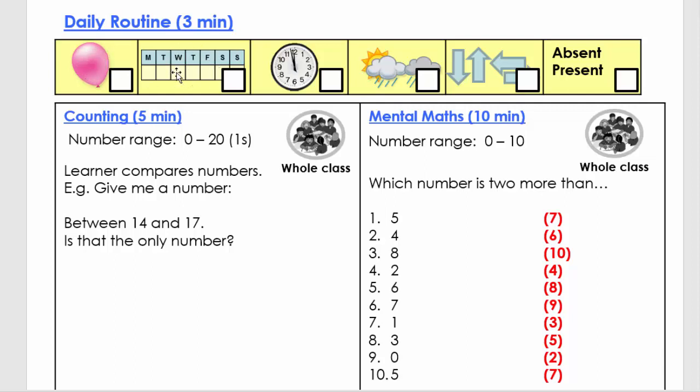What is the date today? What is the day? What time is it? Describe the weather outside. You might need to pause to do this. Even send your children outside to go and have a look.